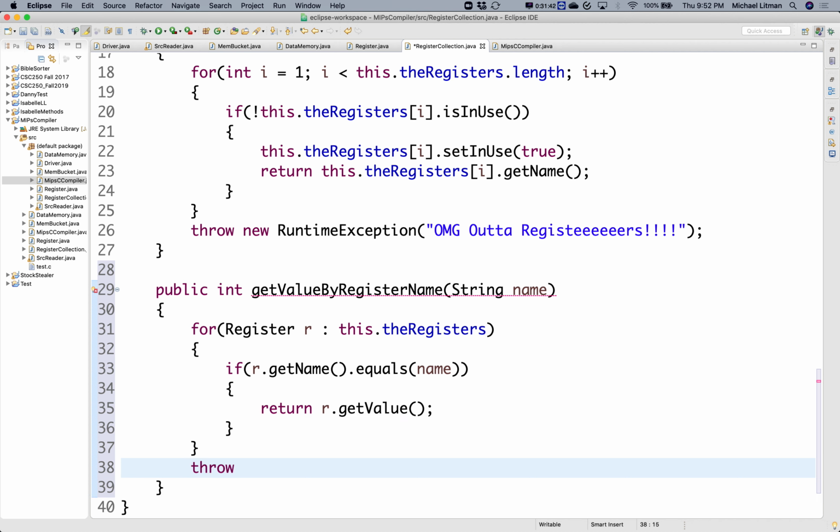And we'll say throw runtime exception: register not found. Where did you set the register value? Huh? Where did you set the register value? I haven't set it yet. I'm not going to set it. Oh boy. That's going to be your job.